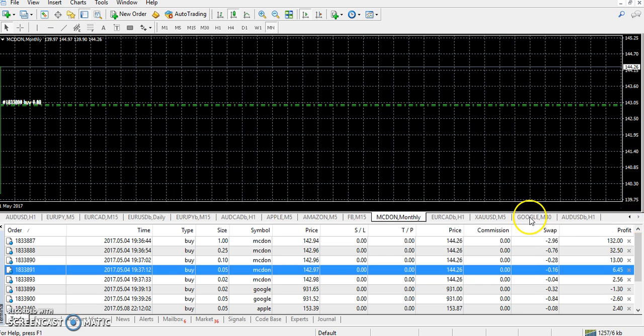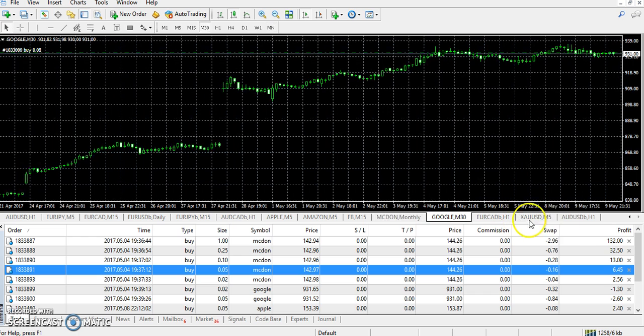But at this point, the stock part of the market is closed until the New York session, which is about 7 o'clock my time. I'm in California. It closes at about either 12 p.m. or 1 p.m.